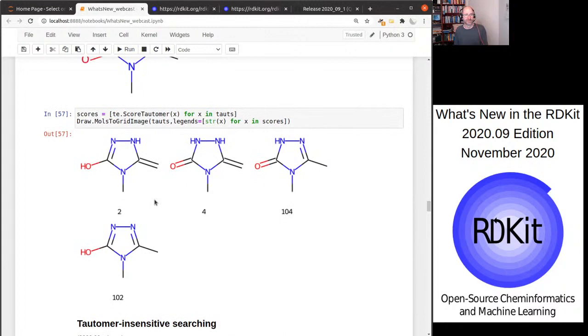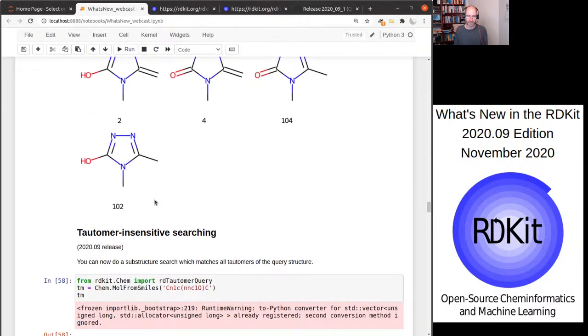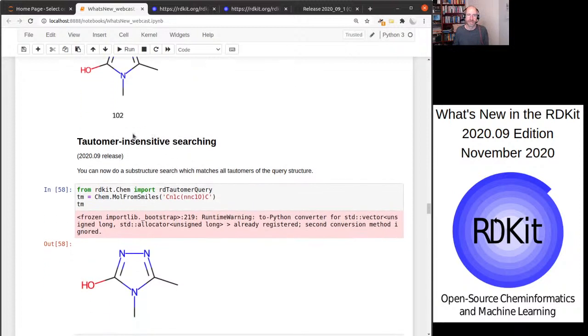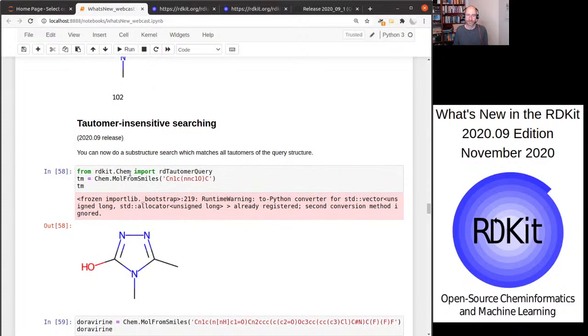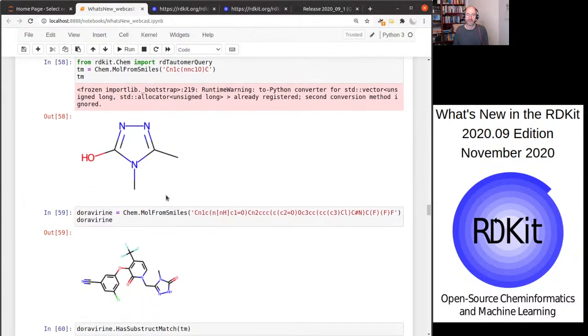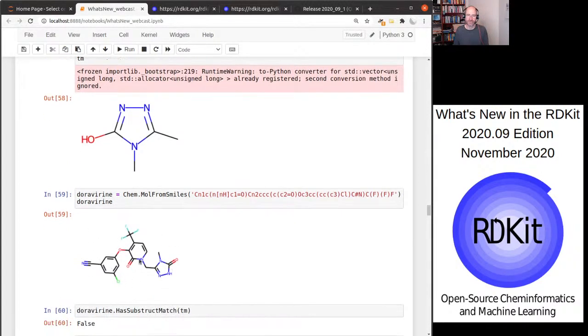That's enumerating tautomers and getting the canonical one. Another thing that was added, this is for the most recent release, the 09 release. This is work done by Gareth Jones, funded by Schrodinger, is we added the ability to do tautomer insensitive searching. So specifically what we're doing is doing a substructure search that matches all of the tautomers of the query structure. So I'm going to use the same molecule I was using above in the same tautomer that I was using above. And I'm going to search in doravirine, which is shown here.